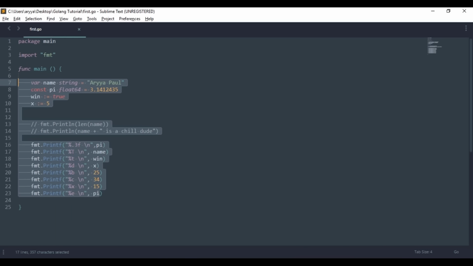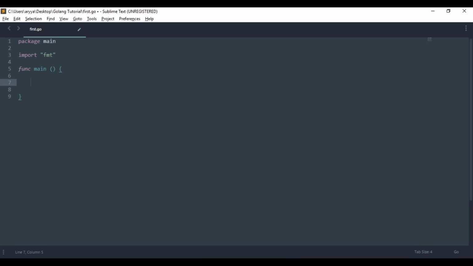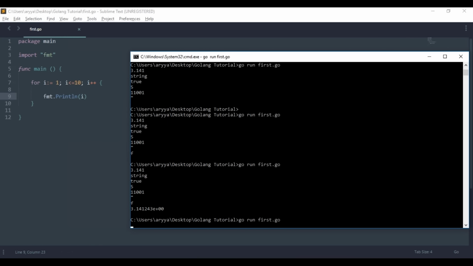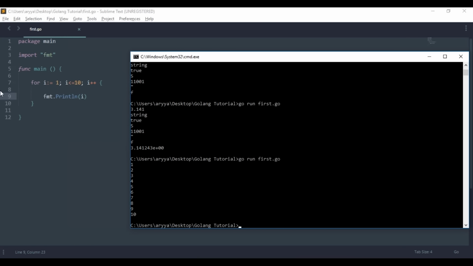Now let's remove all of this first. First of all, we will try to print the first 10 numbers using a normal loop. So let's say for i equals 1 and i less than or equal to 10, because we want to go up till 10, and i plus plus. These have to be semicolons. Please remember that. Then we open up our loop bracket. Now what we want to do is print out i. So we can go fmt.Println and we just want to print i. That should print all the numbers from 1 through 10, and that's exactly what happens.